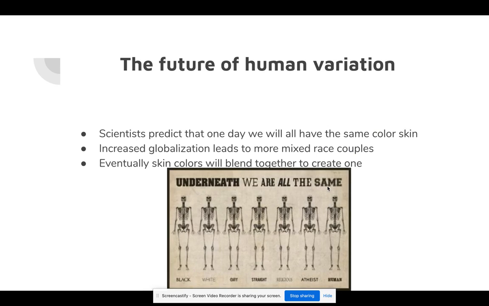So, the future of human variation. Scientists have predicted that one day we will have the same skin color. Increased globalization leads to more mixed-race couples. That means that people from around the world have sexually reproduced, creating fewer races. Eventually, skin colors will blend together to create the same one. This is an image that I like because it shows that we are all the same underneath our skeletons, whether we are black, white, gay, straight, religious, or not.